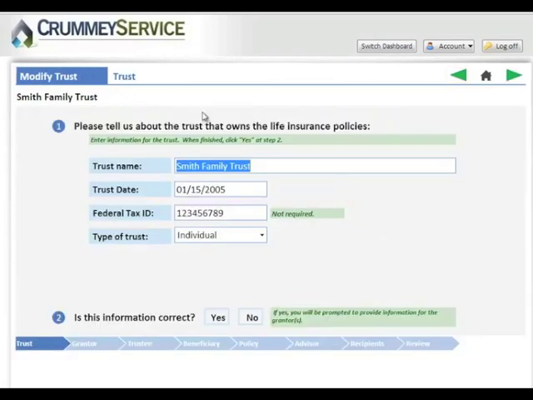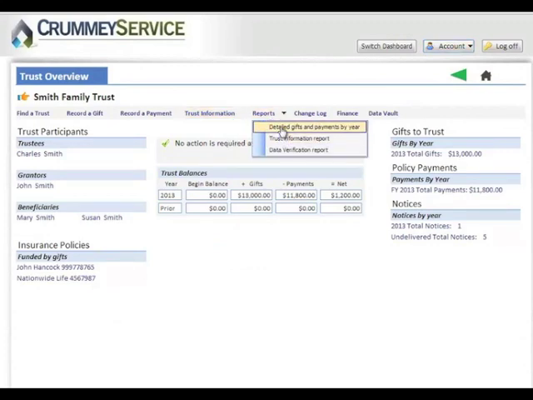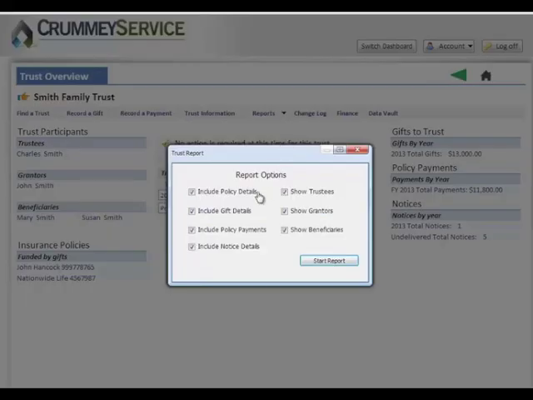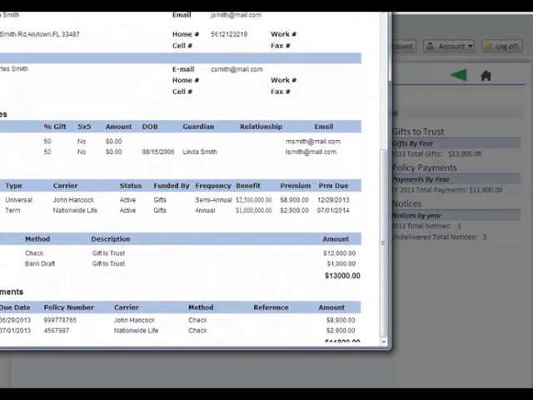For example, we can just go back and review by reviewing the trust information. We can pull reports. We can look at detailed gift reports. We could look at pulling all the trust information. We can select or deselect all the policy details. This is a great way to create a client-ready report. I can download it in different file formats, create a PDF, print it, and it's pulling in all of the relevant information for this trust.